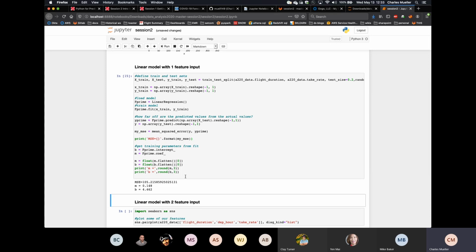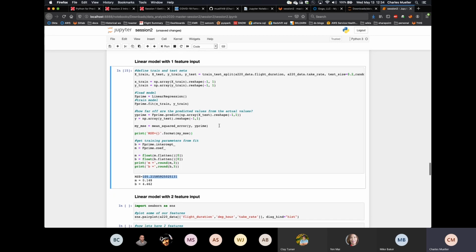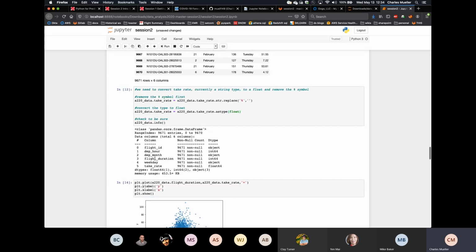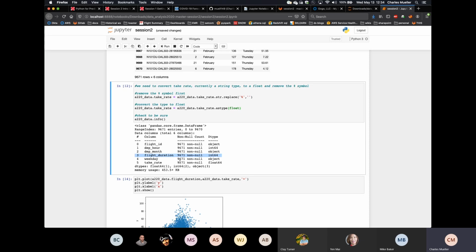Okay. So what we see here is we've got a mean squared error of 105.2. So this is what we'll call our benchmark. The goal now is to try and beat this 105.2: basically train another model and get a mean squared error smaller than this 105.2. So how can we do that? Well, there's a couple of things we can do. When we look back to our data set, we have a lot more than just flight duration, which could be useful in predicting take rate. And there are other more sophisticated models we could use too.